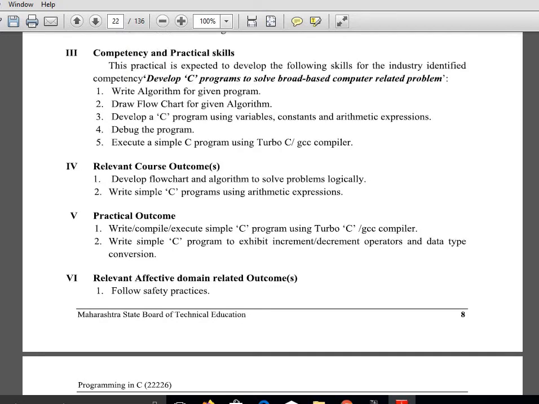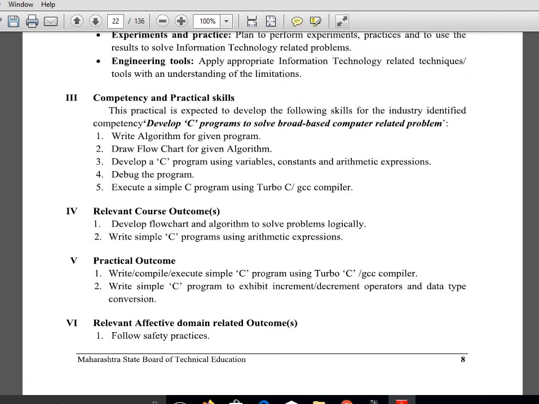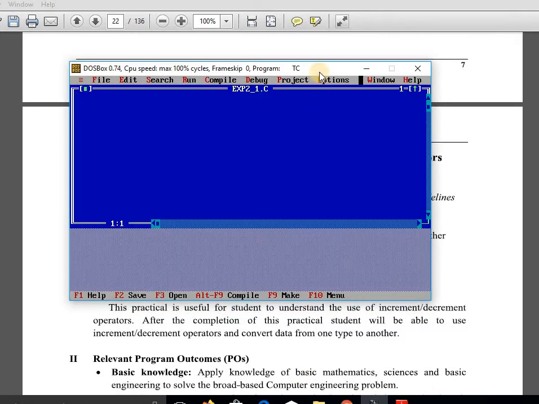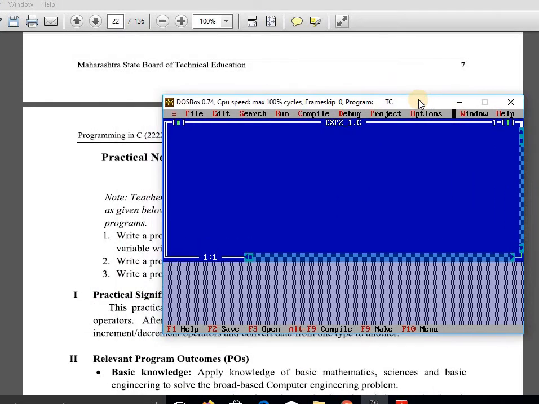So now we will start this experiment by writing the first program, that is a write a program to take one integer. For that purpose we are going to use the turbo C. Now what is the first step? That is a linking section. Include stdio.h, include conio.h. After that void main.